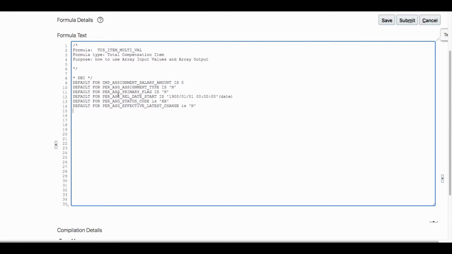Okay. I told you that the array is going to return all these fast formulas, I mean all these assignment IDs, which are date tracked, everything. So what I'm going to do here is validate by using is it latest change or not. If it is latest change, this will be Y. So that will be validated.